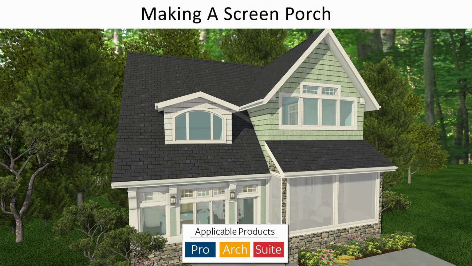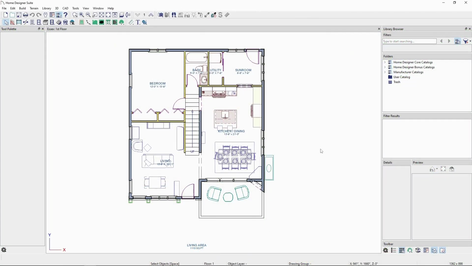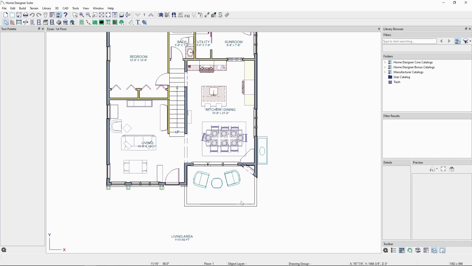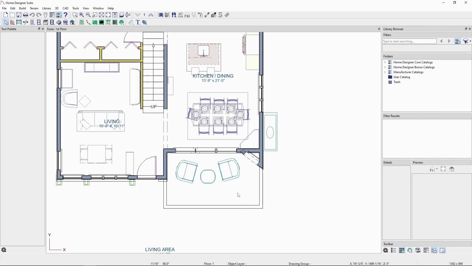In this video, we'll be going over creating a screen porch in Home Designer. In the sample plan here, we have an outdoor seating area that we'll convert into a screened-in porch. In our floor plan, we'll notice that we have railings already created to define this space. We need to replace them with the regular walls for our screen porch.